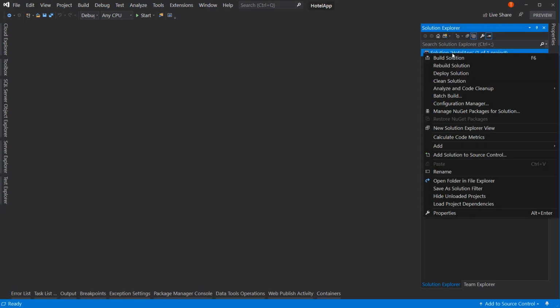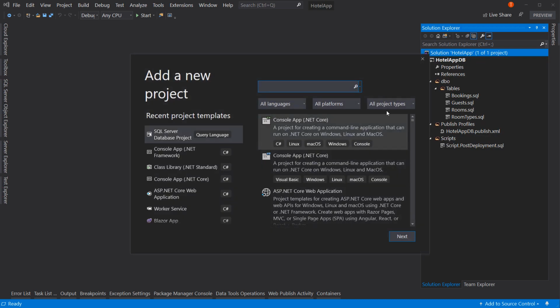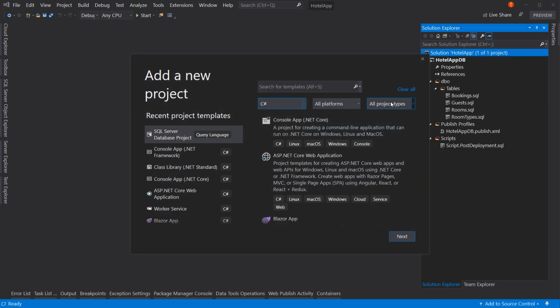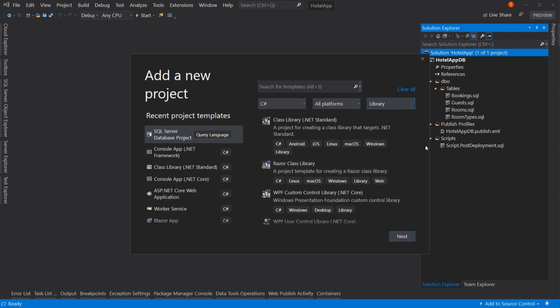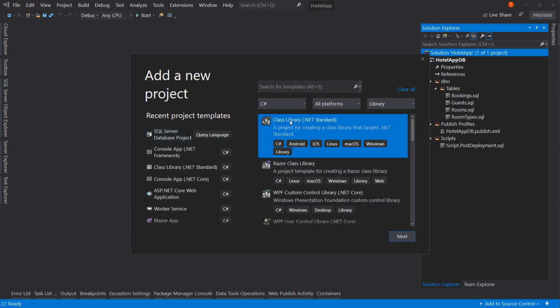Let's right-click on our hotel app solution and say Add New Project. We're going to select a C# library project and choose the class library .NET Standard version. We could choose .NET Core since everything else will be .NET Core, but by choosing .NET Standard, we allow ourselves to have access to more platforms.